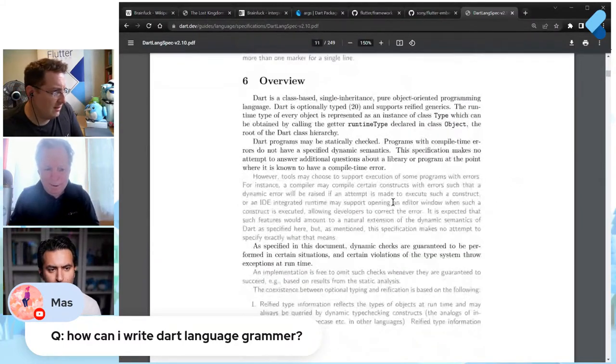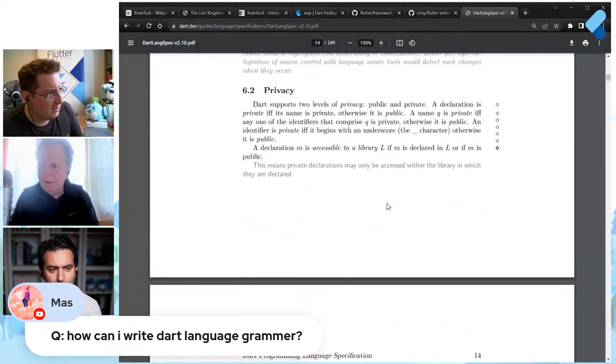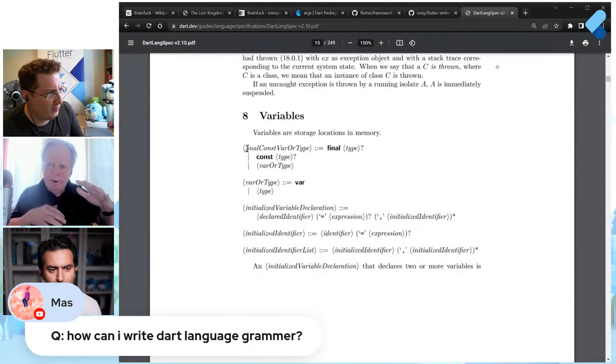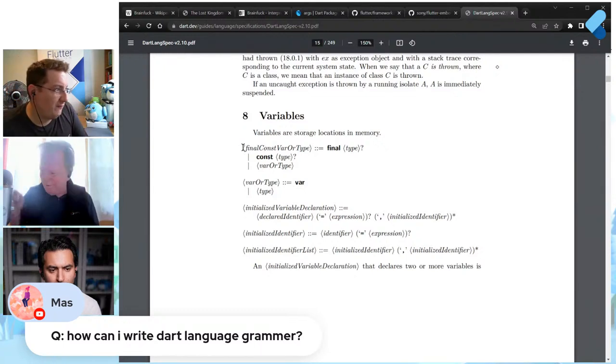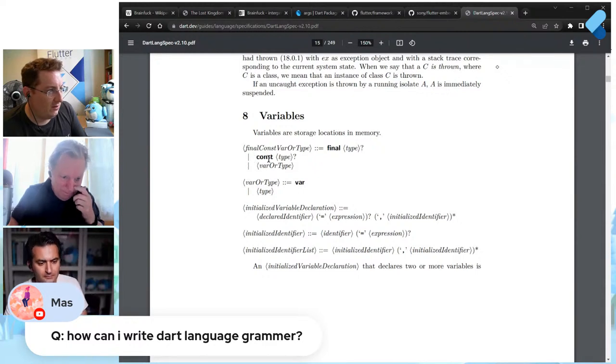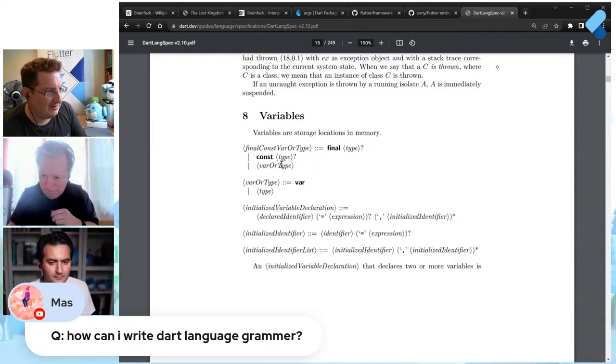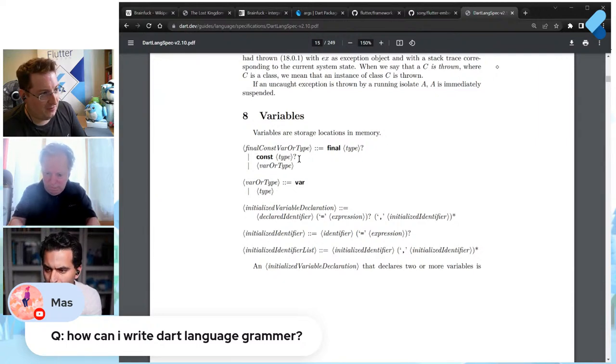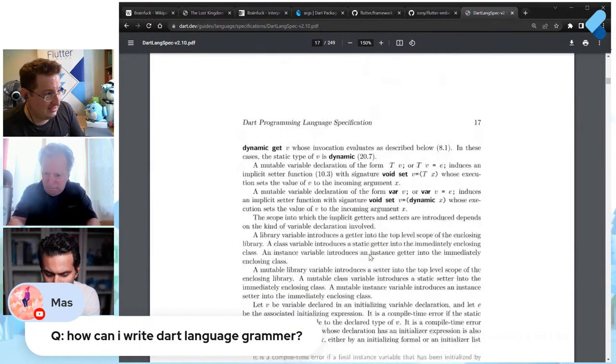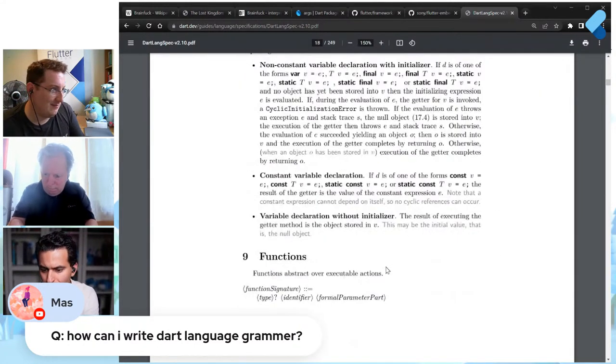If you can't sleep, you can read this. Variable. There you go. A variable declaration is final, const, var, or type: it's final followed by the type name, or const followed by a type name, or a variable or type. And a variable type can be the var keyword or a type on its own. So that is the syntax for when you declare a variable in a statement, right? Followed by, if it's an initialized variable declaration, a declared identifier, followed by an equals and an expression, followed by a question mark, and so on. I'm not going to go through it. But yeah, this is the spec, and then it talks about it and explains it.